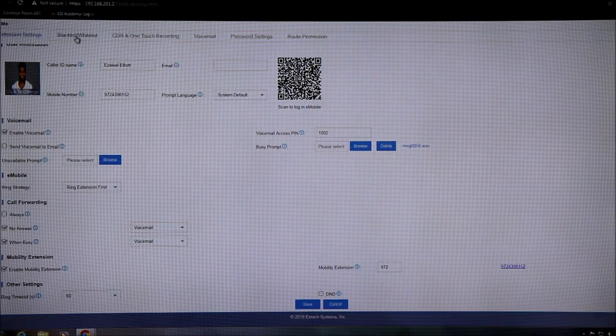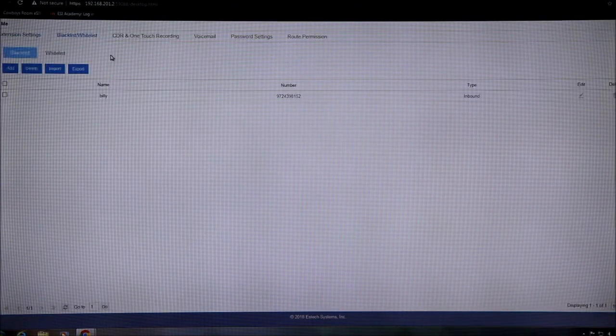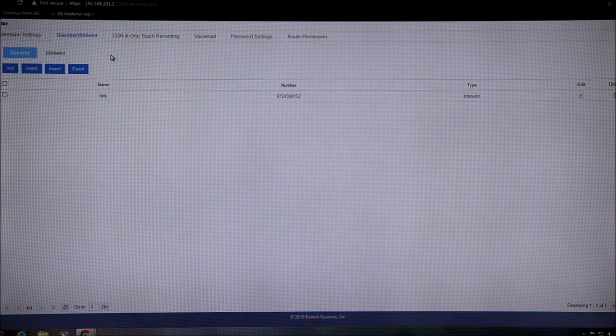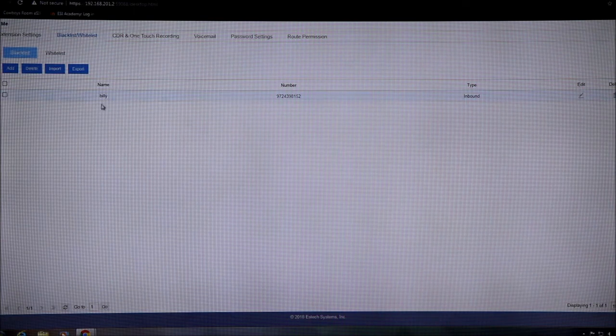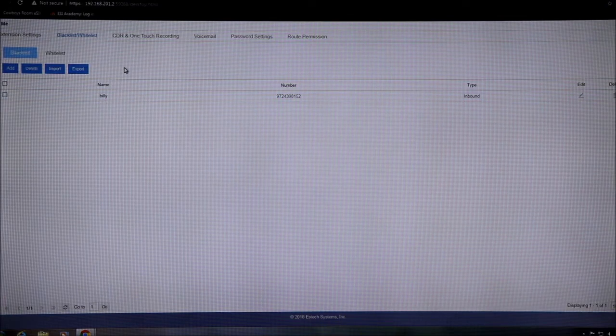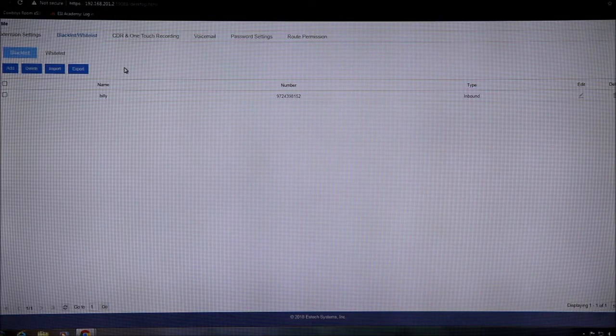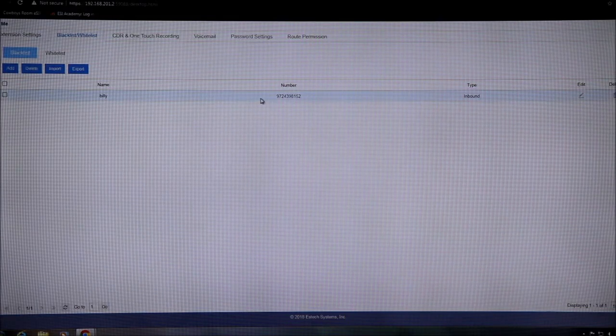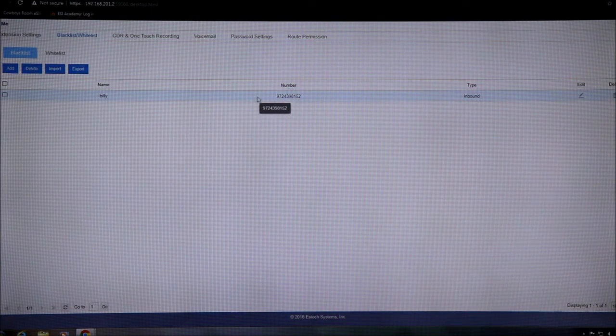Now we'll go over the blacklist, whitelist. How many times have you wanted to block that annoying call from a telemarketer coming to your desk? Well, now you have that power. Simply add the person's phone number in here and voila, they're blocked. They won't get through to you. They can still get through to the phone system, so they can call your auto attendant. They can actually call colleagues that you work with. They just won't get through to your voicemail anymore.